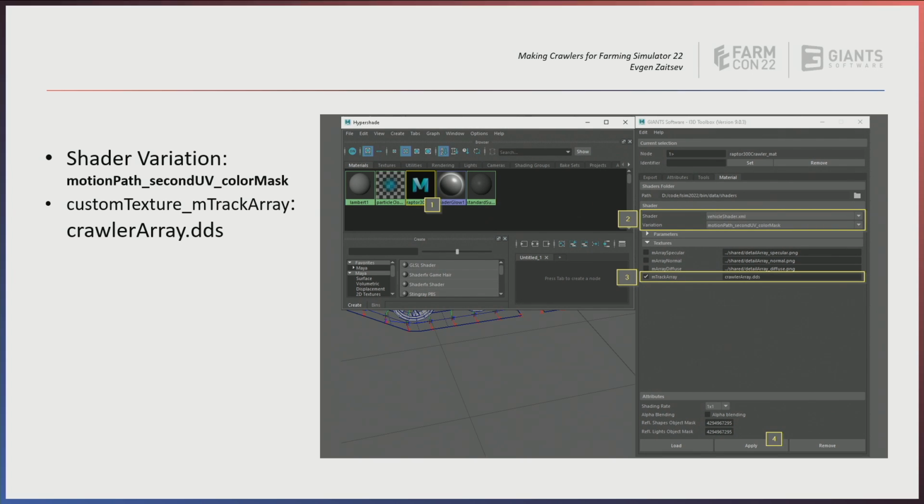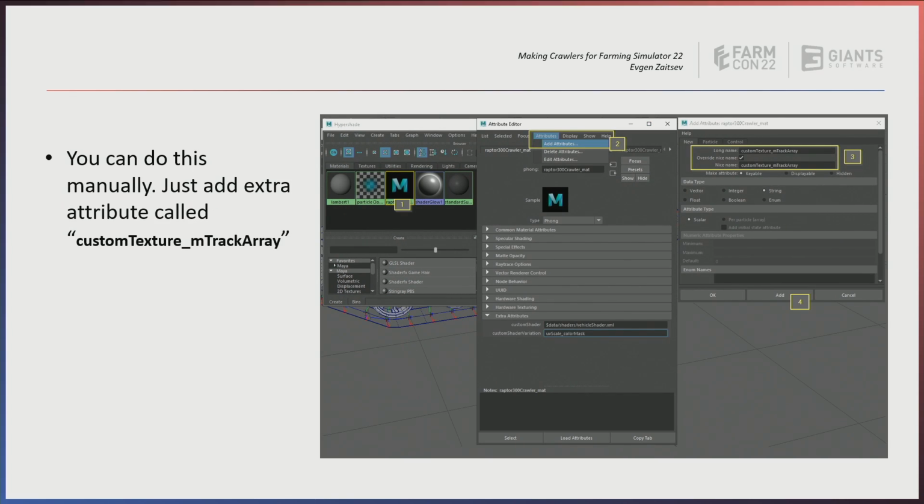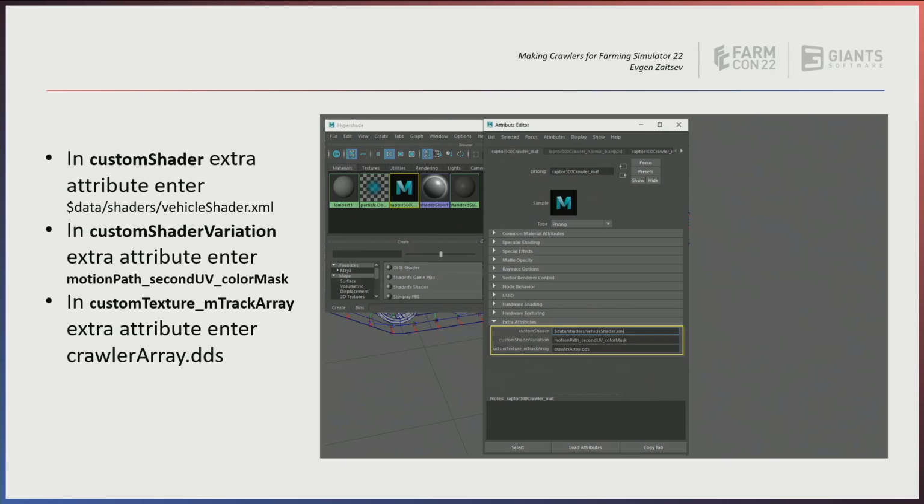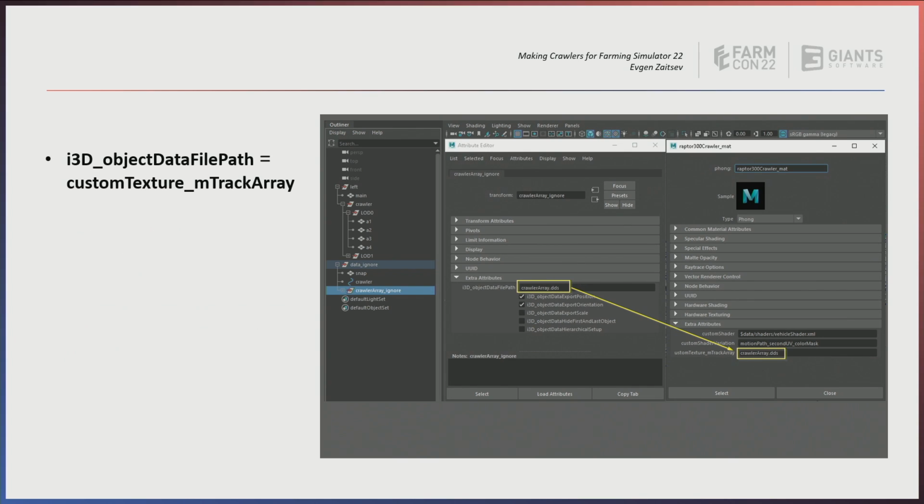But again, in case it doesn't work for you, and this shader is not actually displayed over here, you can do it manually. You just need to select the material and press add attribute, put the long name and short name, select string, and your attribute name is custom texture underscore mtrack array. And again, at the end, you should have something like this. So custom shader is $data shaders vehicles, custom variation motion pass underscore second UV color mask, and custom mtrack array, sorry, it's so much text, is crawler array DDS. So now finally we can test it.